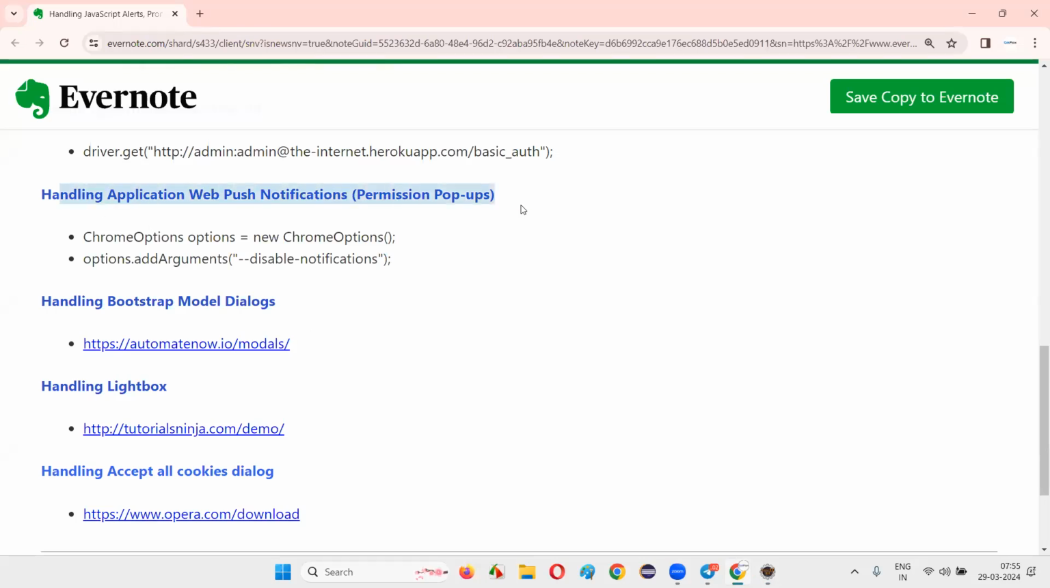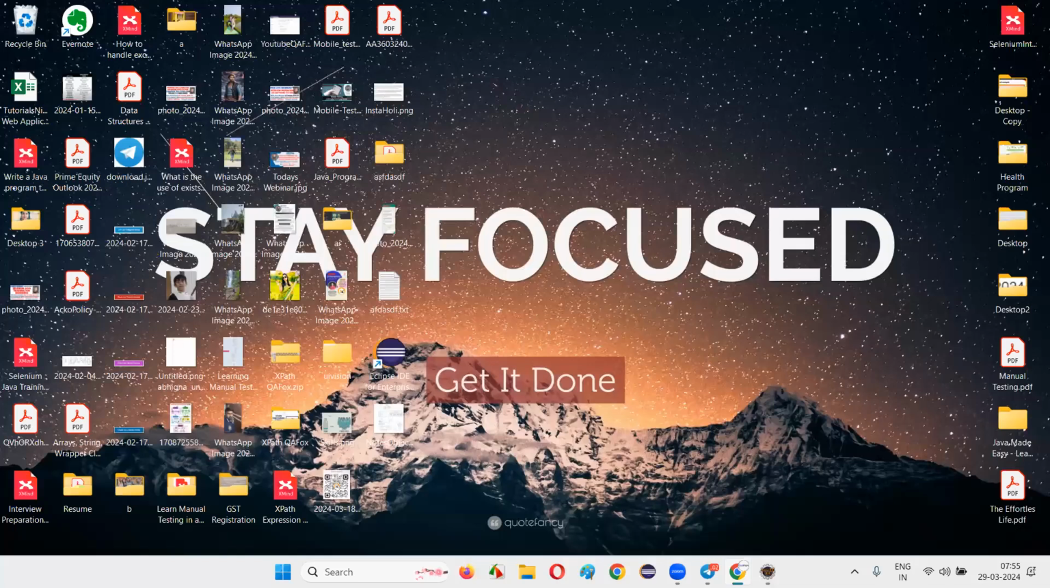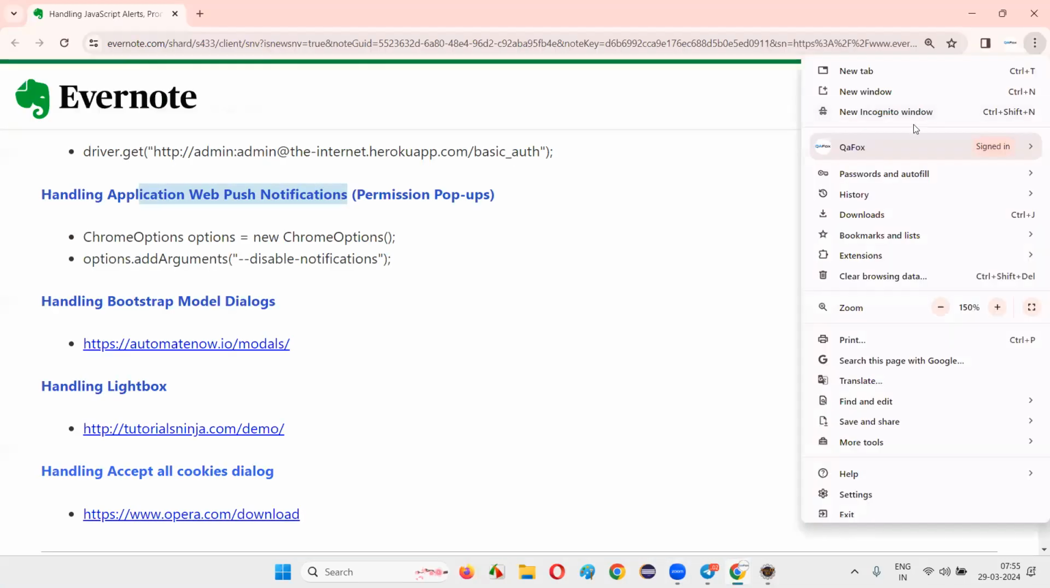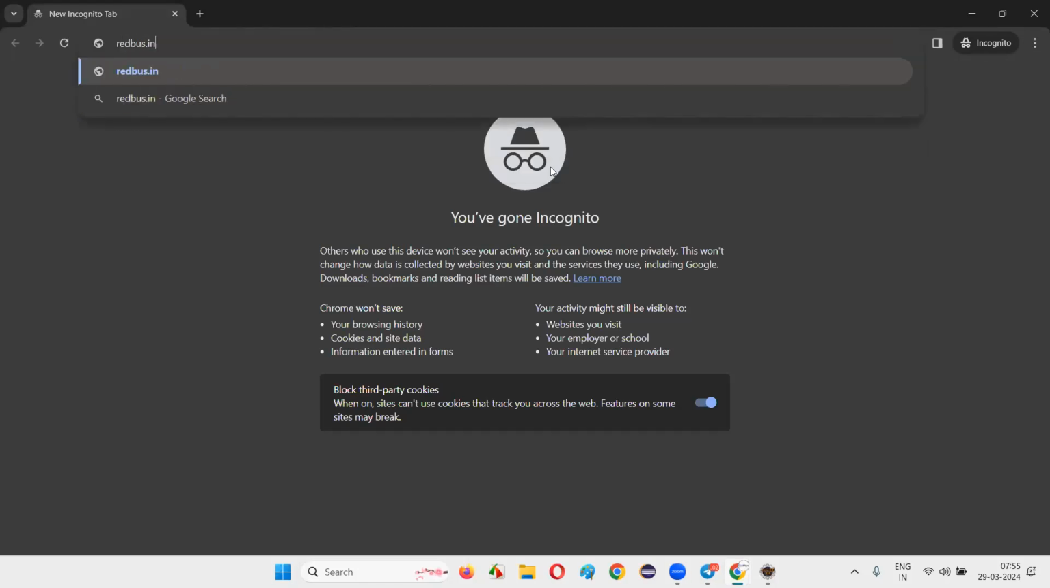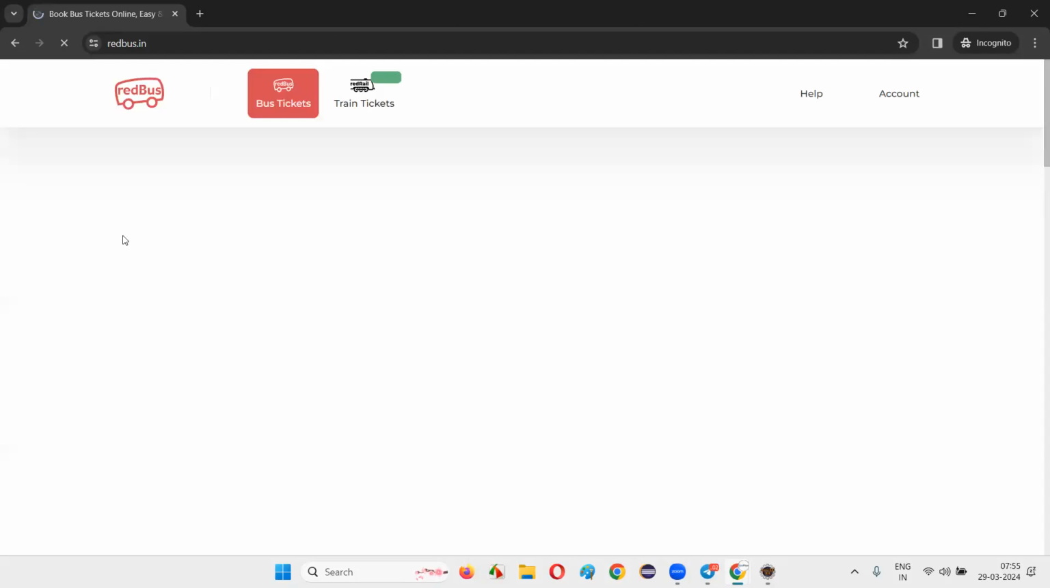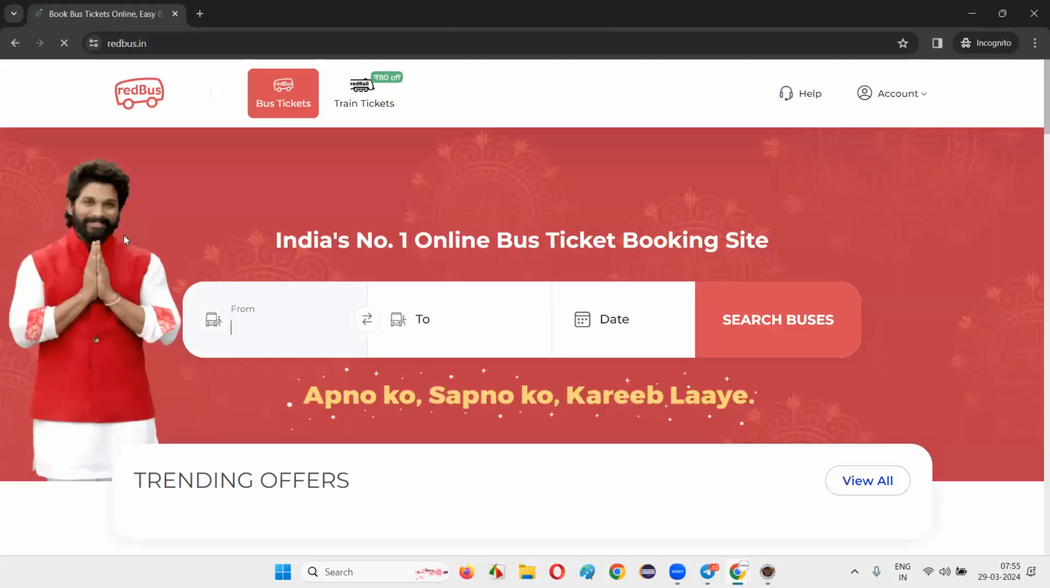What are these web push notification pop-ups? I have to take an example, guys, of some websites where you will get these web push notifications. If I remember, I got this web push notification with Redbus or something. I'll just go to redbus.in and browse it. Am I getting any browser pop-up?